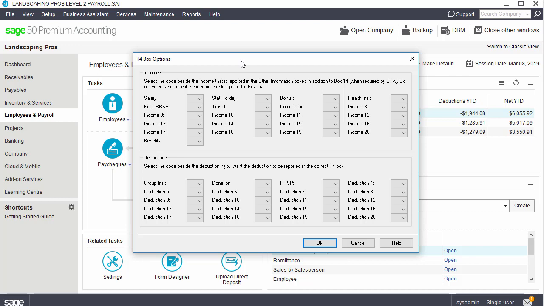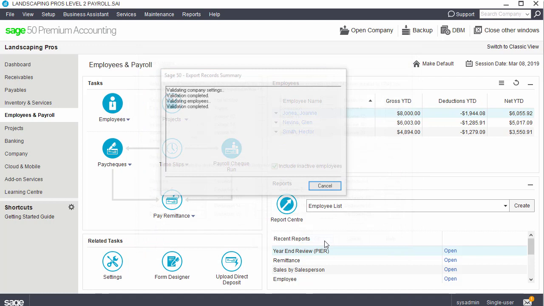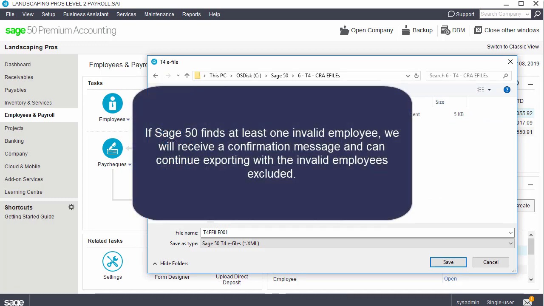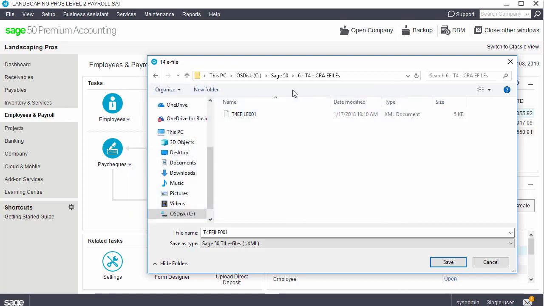In the T4 box options window, assign income and deductions to the correct T4 slip box numbers if necessary. We won't make any changes here. Sage 50 validates company and employee information before creating the file for transmission and advises if errors are found. If the validation process is successful, then the T4 information is exported to a file. If Sage 50 finds at least one invalid employee, we will receive a confirmation message and can continue exporting with the invalid employees excluded. If this happens, click Yes to continue.